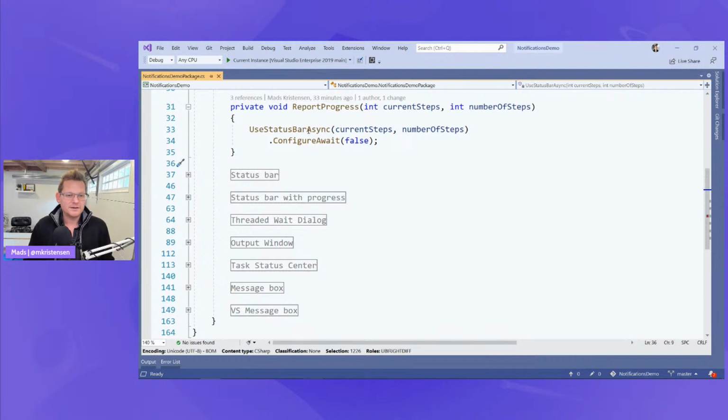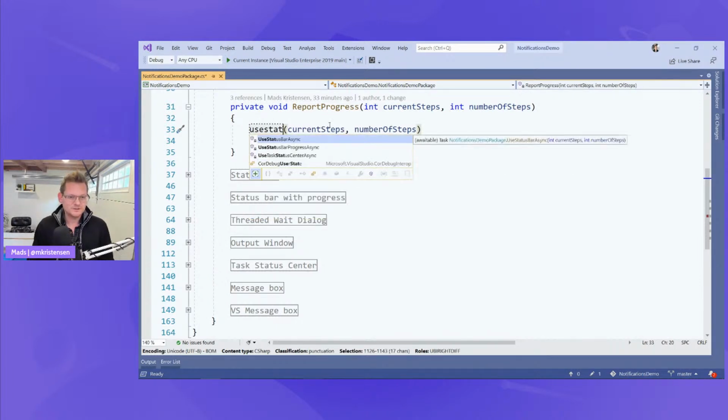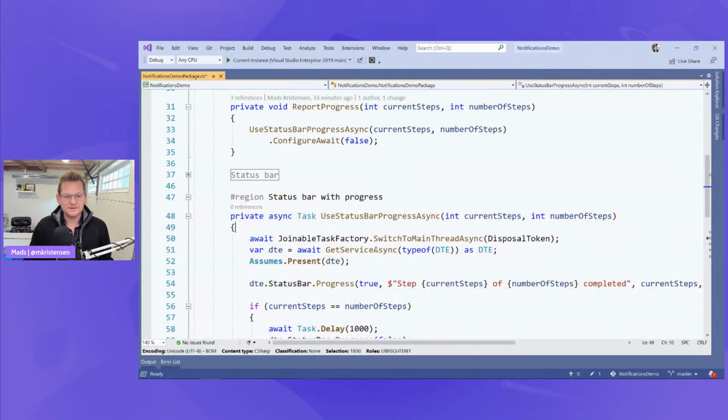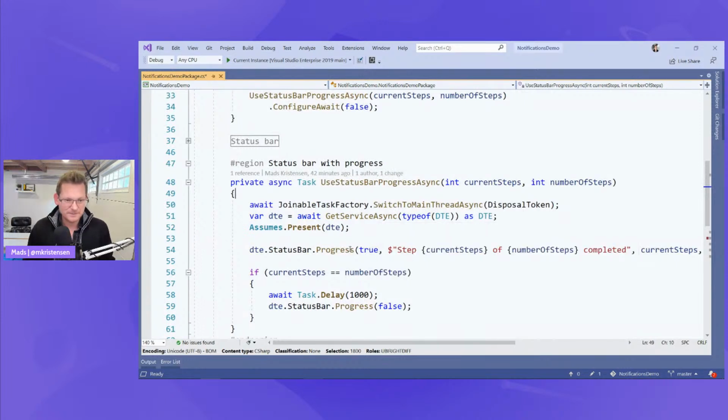All right, so let's do the next one. That's a little cooler, I think. For this particular case, it's use status bar with progress. Okay, so some of it is the same, all right? We're switching to the main thread. We're getting the DTE, but this time, instead of saying dte.StatusBar.Text, we're going to report progress.